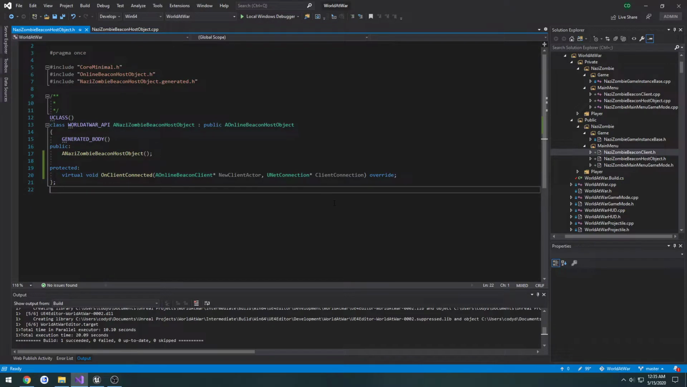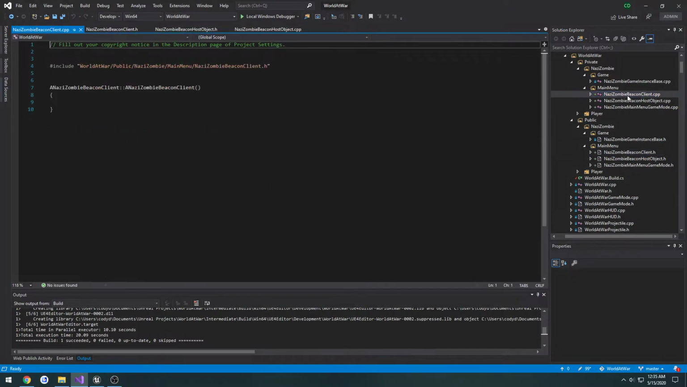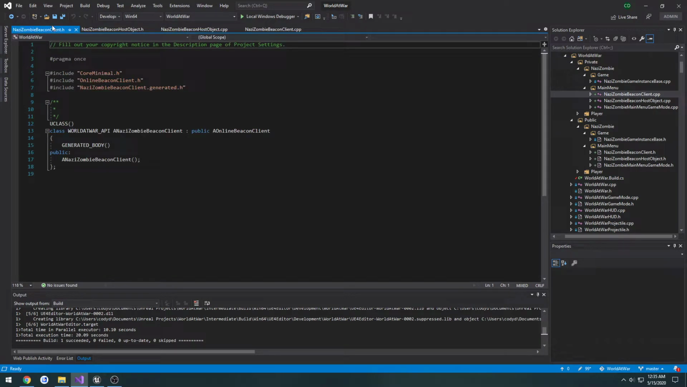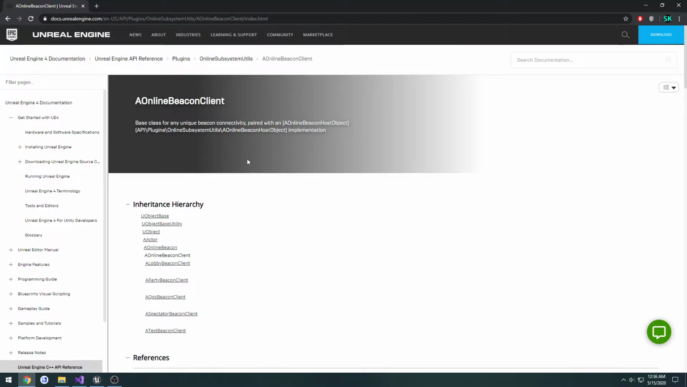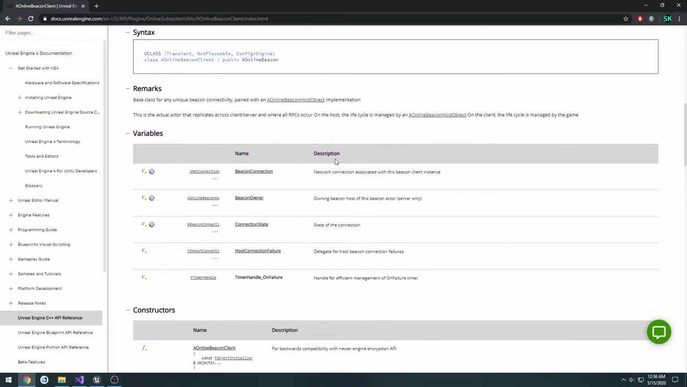In the last video, we set up our beacon host object, and in this one, we want to set up our beacon client. So we can go ahead and open up our beacon client class that we made, called NaziZombie Beacon Client, and take a look at the documentation. So inside of AOnlineBeaconClient, scroll down and look at a couple of things.